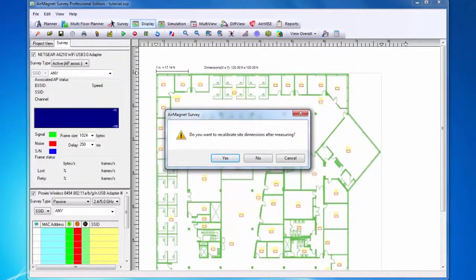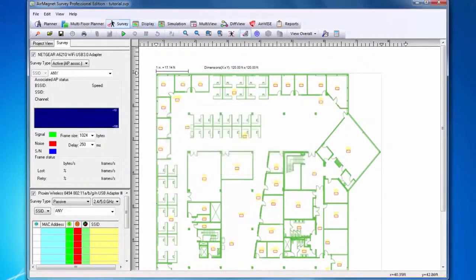Survey Pro now asks if I would like to recalibrate the entire site's dimensions after I perform my site measurements. Since I did not put in any valid site measurements and I do not trust the defaults that the system is using, I will say yes, because I'm about to enter valid site dimensions and I want to make sure the full drawing is recalibrated with the information that I enter.